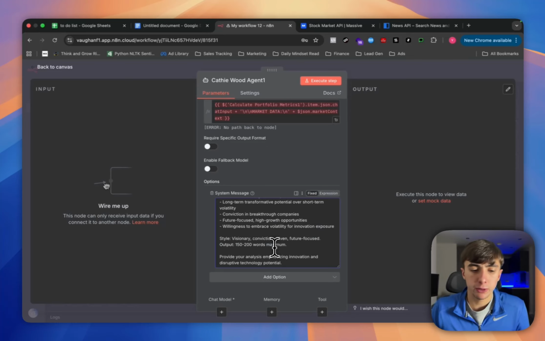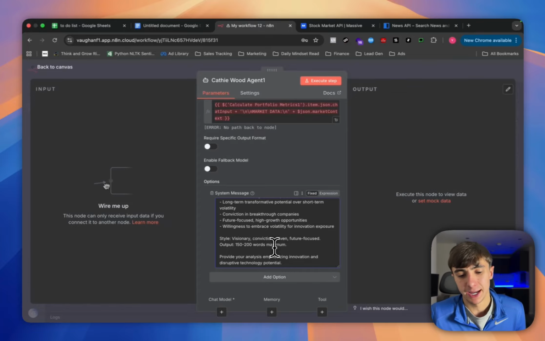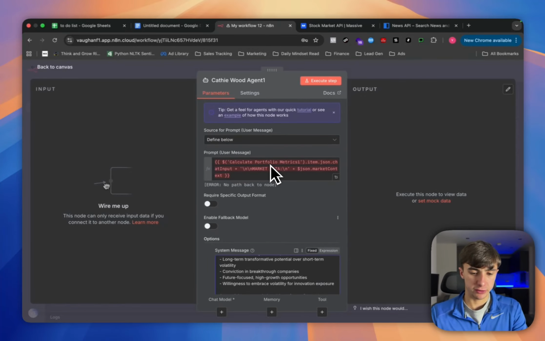Now, you can go as in-depth as you want with these agents, but I've built the shell for you, so do what you want with these things, improve them, make them better. This is the bare bones of it that's going to give you a full analysis in the style of Cathie Wood. So that agent is done.